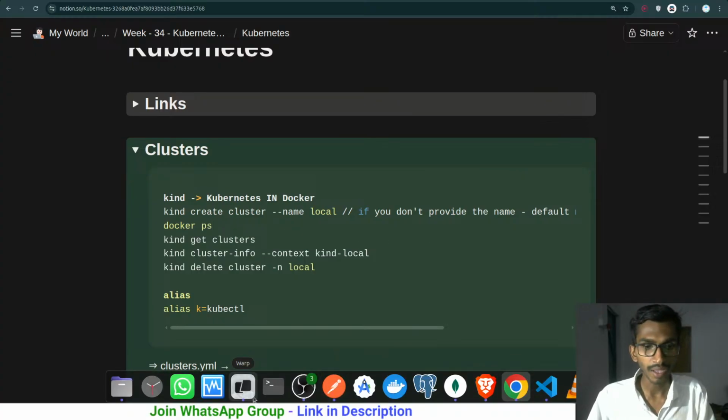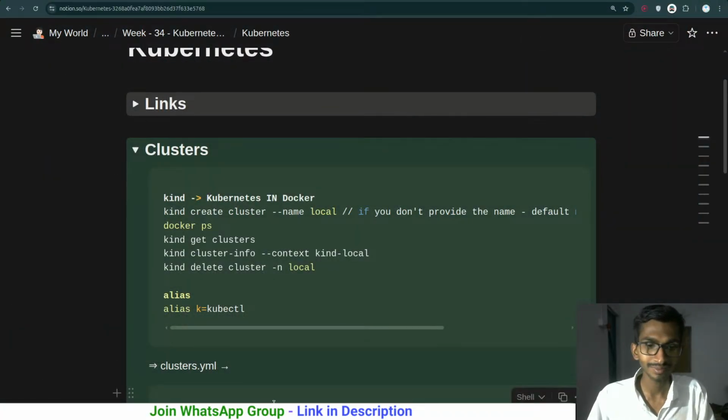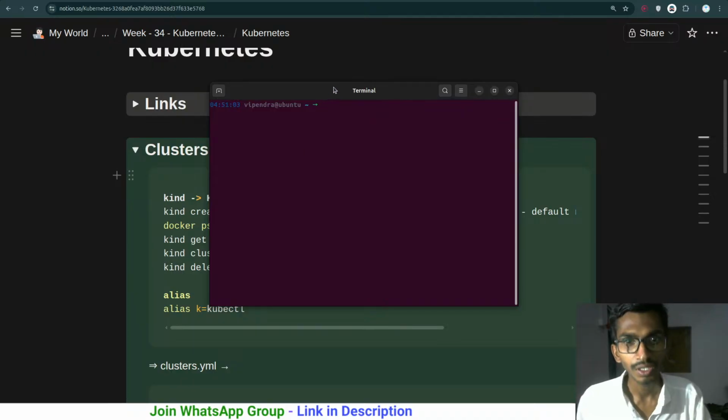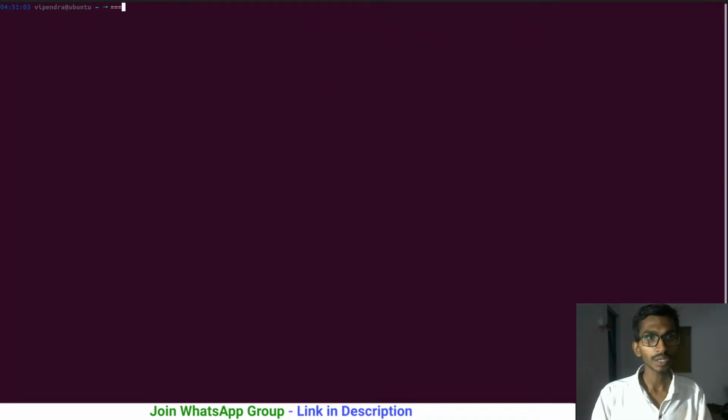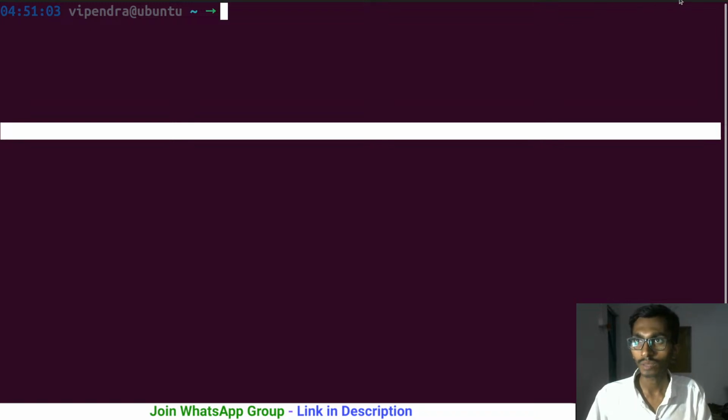By the way, I had better not use this because it gives us a lot of suggestions. So let me go with the terminal that doesn't give us suggestions at all. So this is where I'm just simply gonna be writing the command.